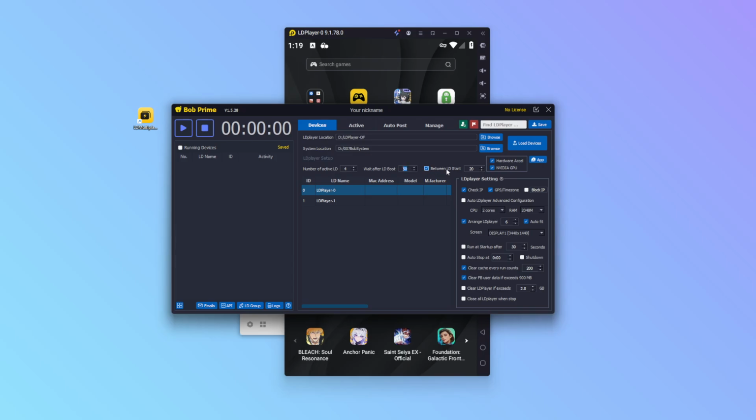And this is the wait between LD starts. It will wait for some time before starting one after another, because opening LDs at the same time will overload your CPU. In the case of my PC, I will make it 15, you can make it 20, 30, you need to test it yourself.